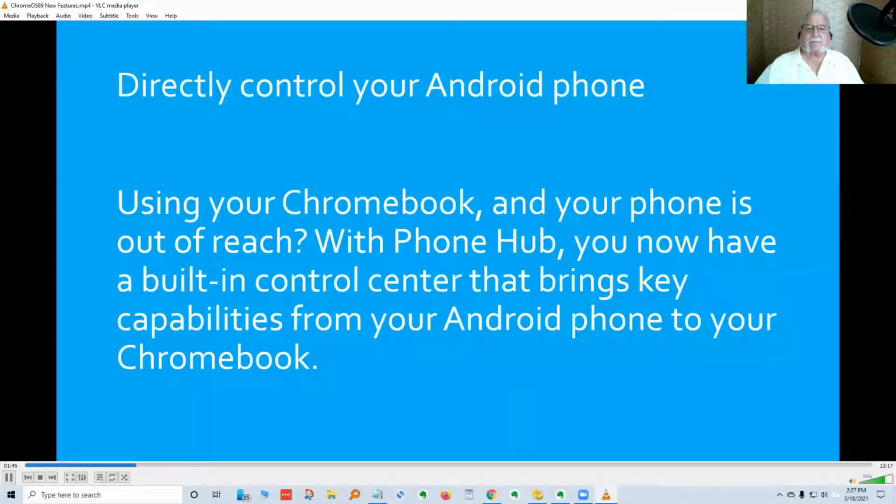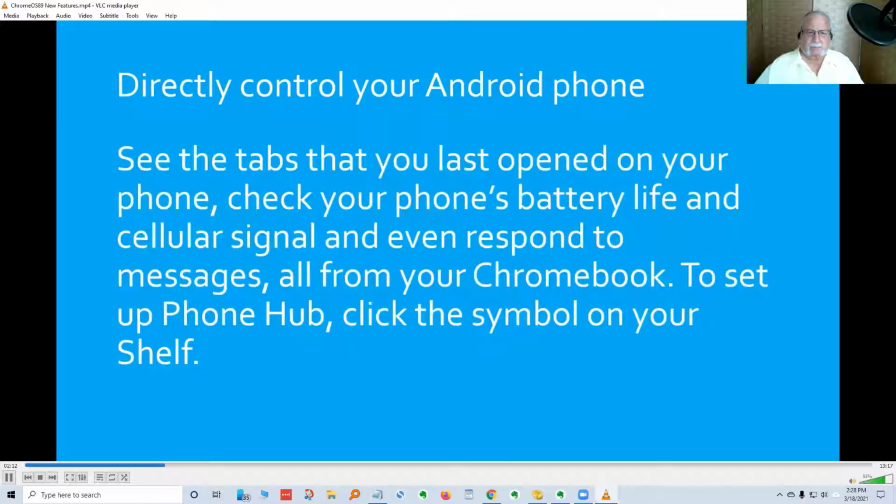Okay, what are some of the features that I did discover in the new version 89 of Chrome OS? Number one, you can directly control your Android phone using your Chromebook, even when your phone is out of reach. With Phone Hub, you now have a built-in control center that brings key capabilities from your Android phone to your Chromebook. See the tabs that you last opened on your phone, check your phone's battery life and cellular signal, and even respond to messages, all from your Chromebook.